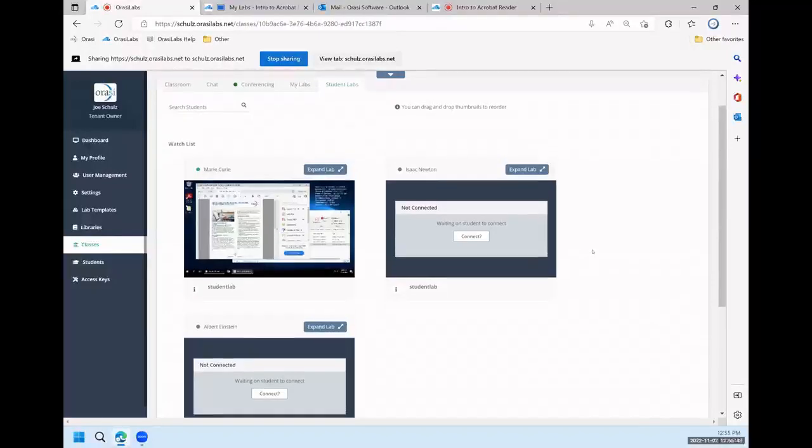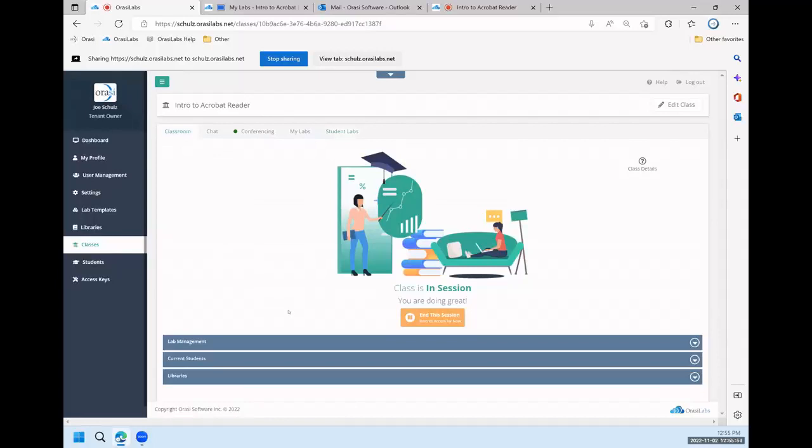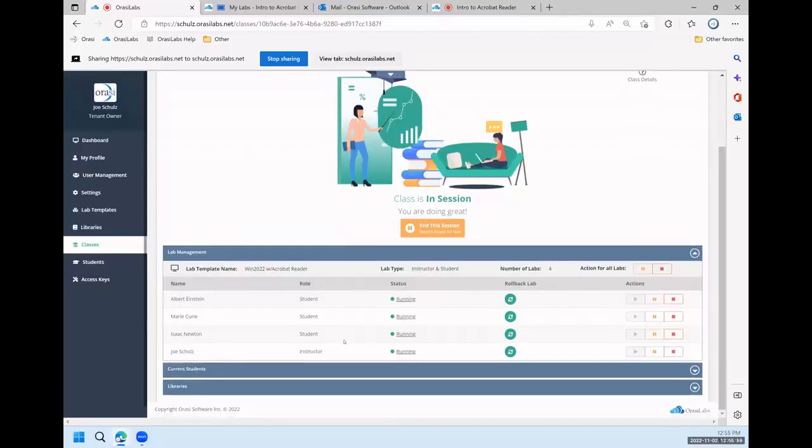So that's really all there is to the instructor view. What you didn't see was that I started the class just by clicking the big green button. What this did is it started up all the labs for me. It started the conference, and then I started my sharing. So it's just a couple clicks for the instructor to start the class, just like it's a couple clicks for the student to get directly into their labs.